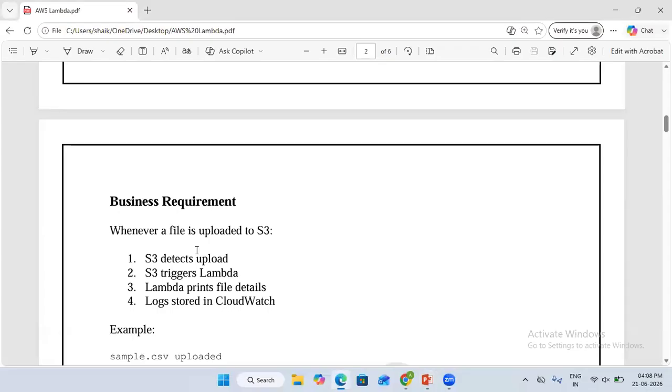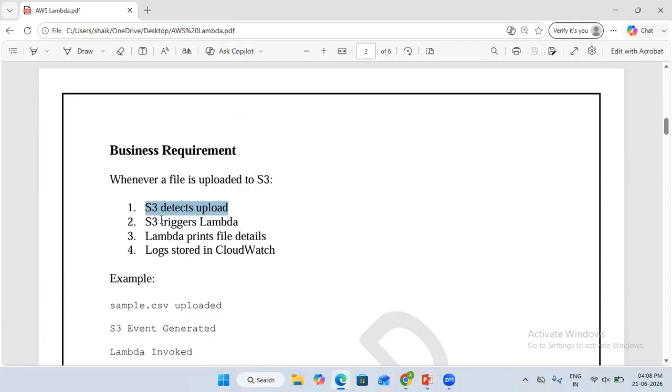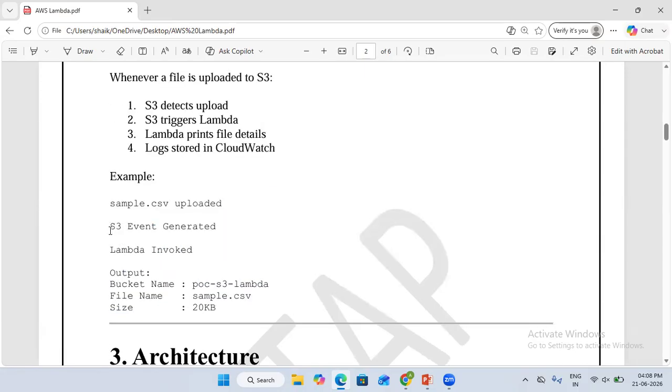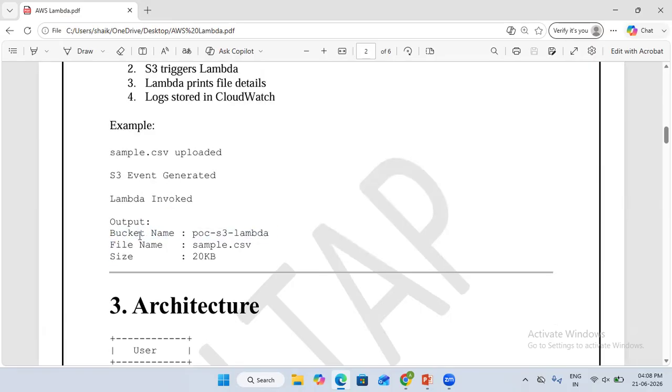So we are going to complete this: S3 detects uploads, S3 triggers the Lambda function, Lambda prints file details, and logs are stored in CloudWatch. This kind of thing we are going to perform as part of this POC. For example, a sample CSV file. We will upload it to the S3 bucket, and generate one event. Lambda will be invoked. As part of this, we will get some output like the bucket name, the file name, and the file size.